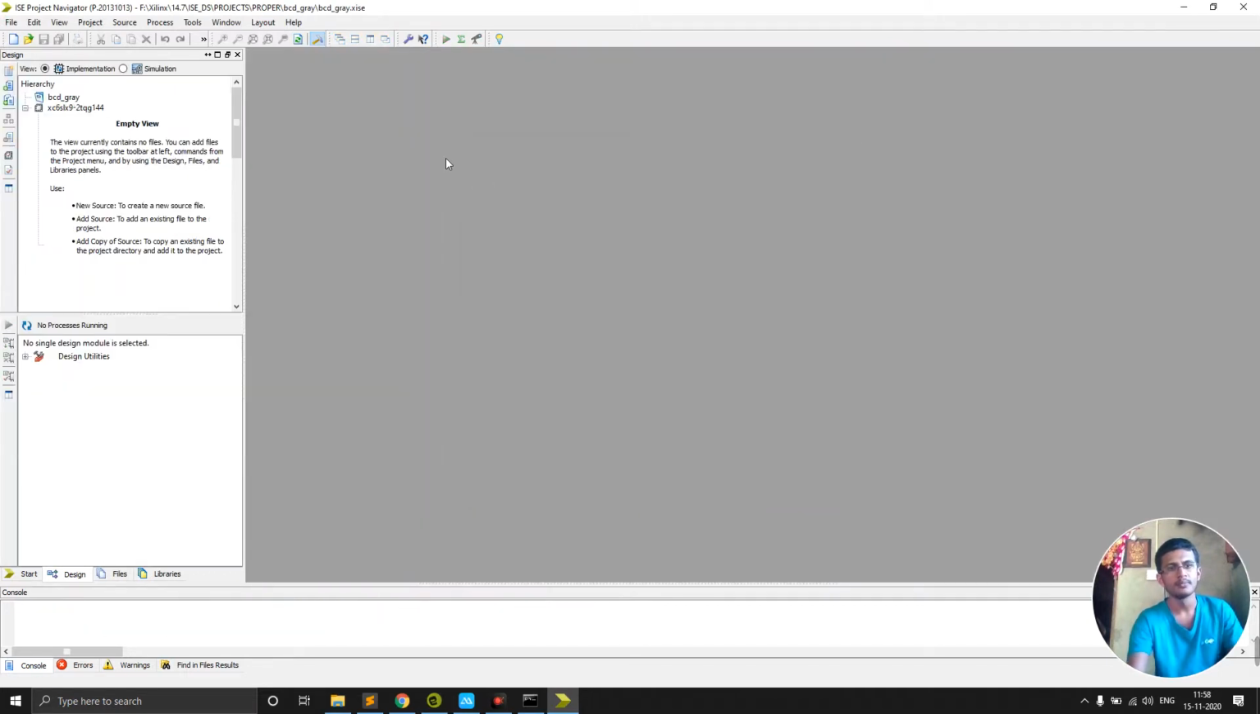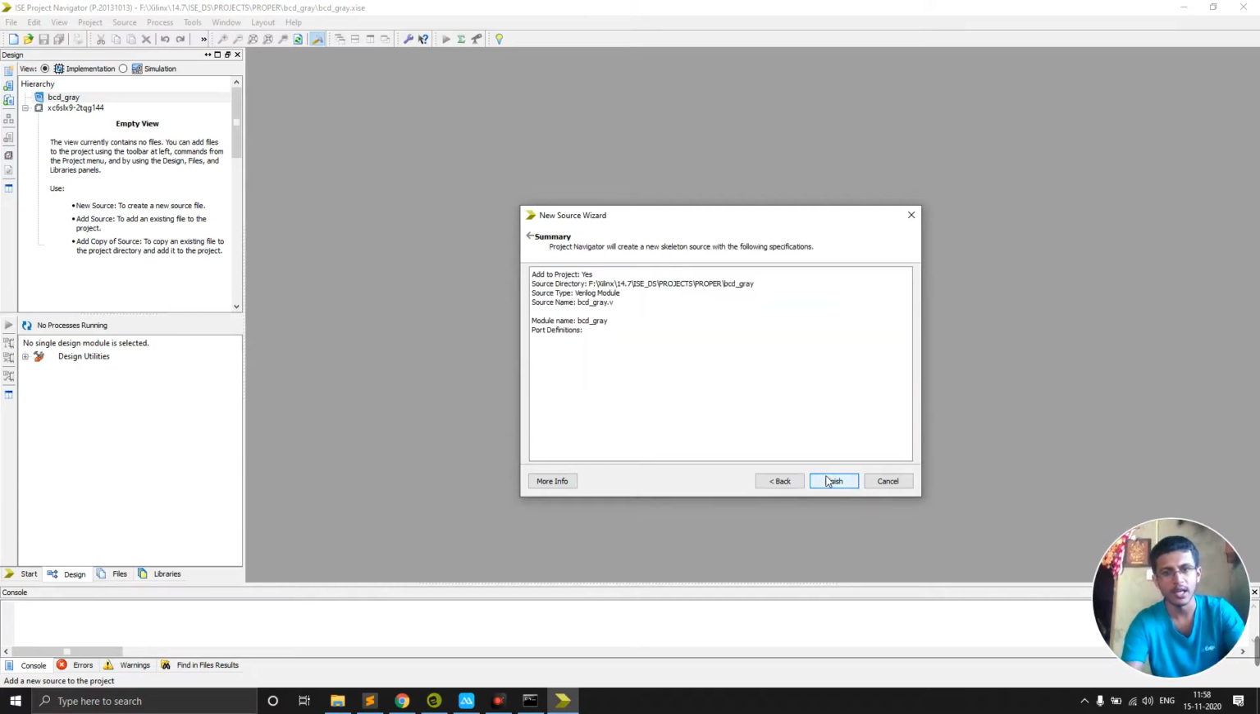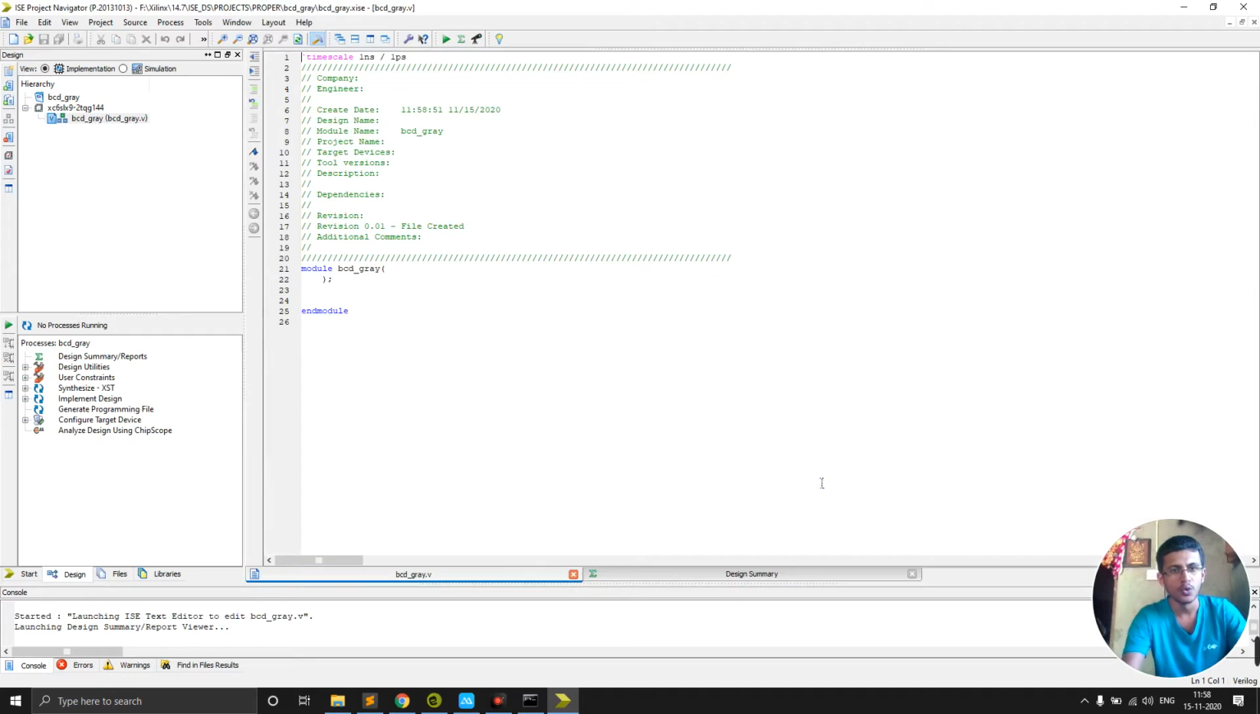Okay, then we have our main project window here. Now we have to write the Verilog code, and if you want, we can write the test bench and then see the waveforms, and then we have to implement. So first of all, I have to write the Verilog code for this BCD to gray. So new source and Verilog module. Here I'm going to call this BCD to gray. Then just click on next, then click finish. Okay. So for the time being, I have the code here.